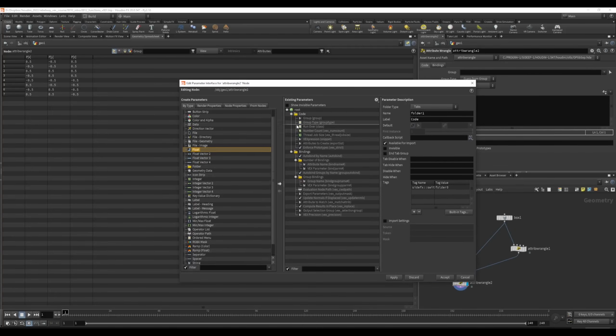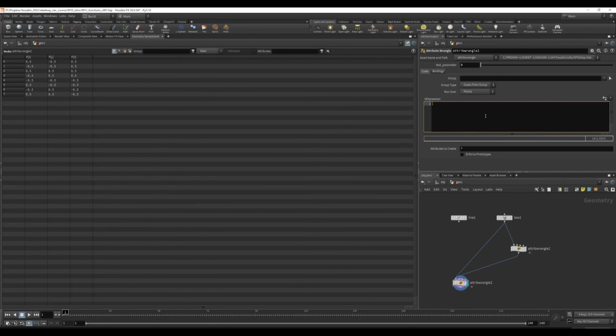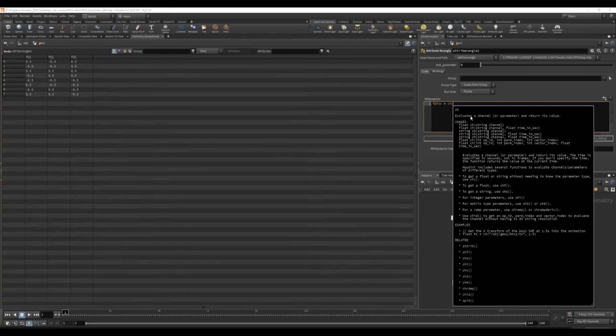And I just want to drag a float up here. And let's just have it above everything else. And let's just call it test parameter. And what's happening here is that we have just created a test parameter with the parameter name test_parameter, and we want to access the value in which we're writing in here. So I'm just going to say f_foo equals ch, and if we look in here, we'll see evaluates a channel or parameter and returns its value.